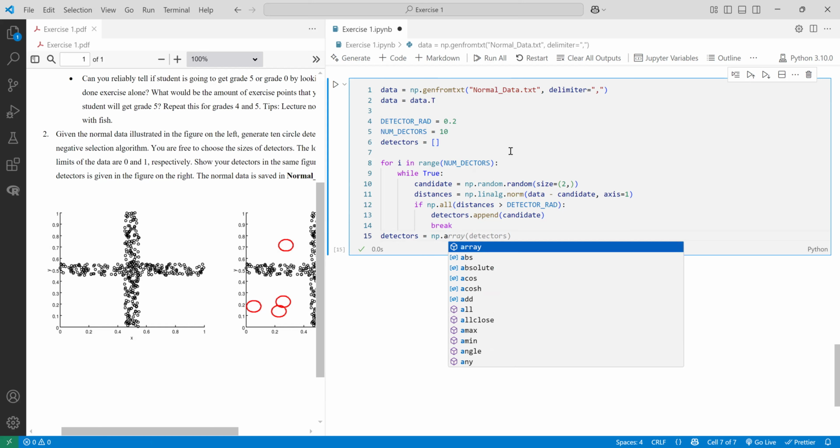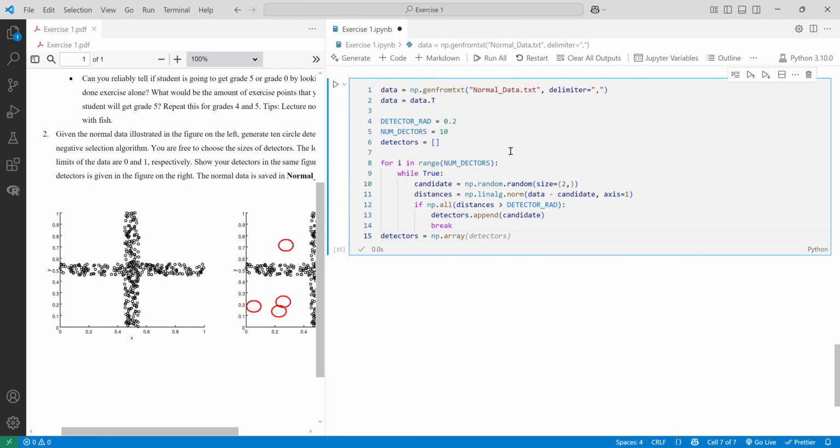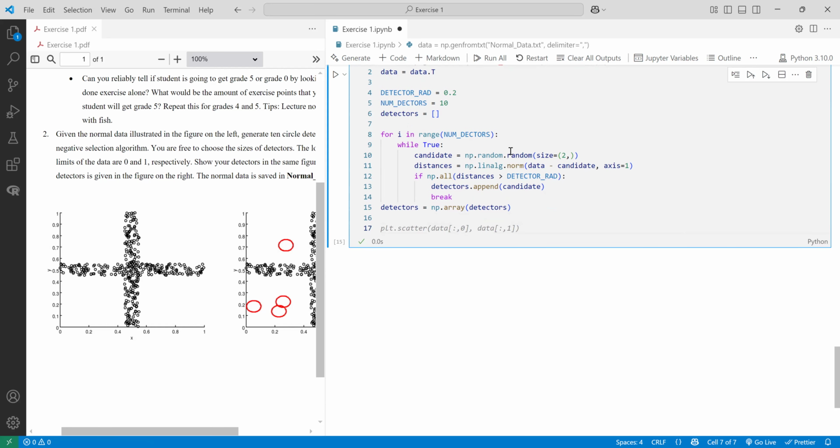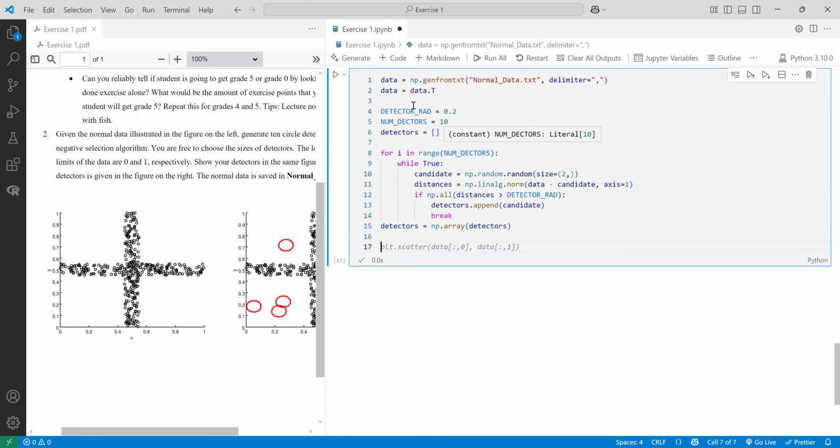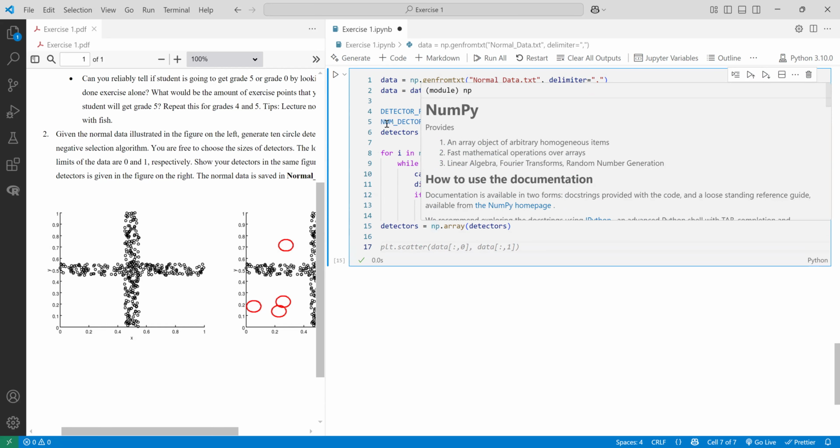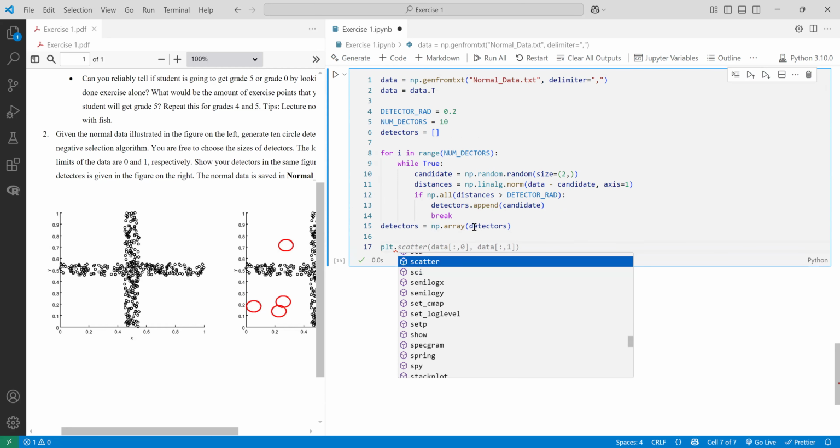And then we convert the detectors to a NumPy array so we can plot them easily. Okay, now we have the detectors and we have the data. We do a scatter plot for all of the data points.